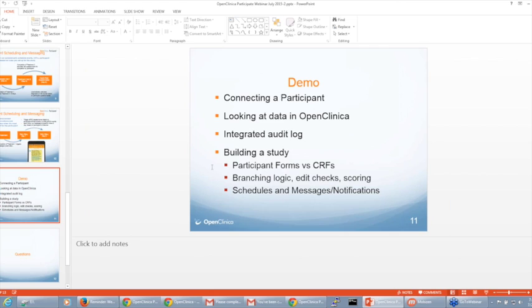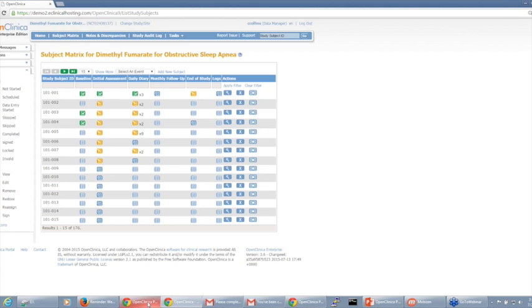What I am going to do is go into how we build a study, and that'll be an opportunity to show you some of the more advanced features and some of the capabilities we have, to give you the power to use this tool to create an elegant, simple user experience for your participants, and yet access some very powerful features.